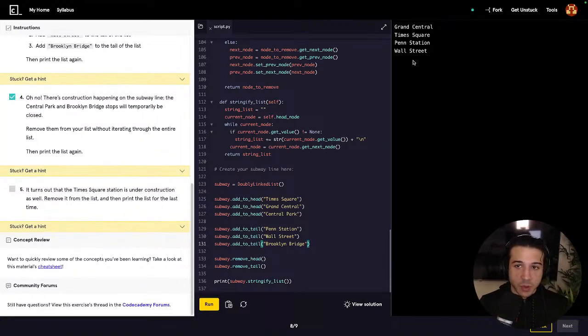It turns out the Times Square station is under construction as well. Remove it from the list. And then print the list for the last time.